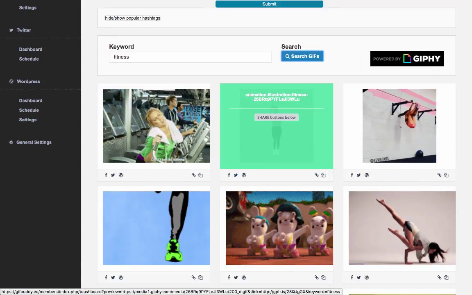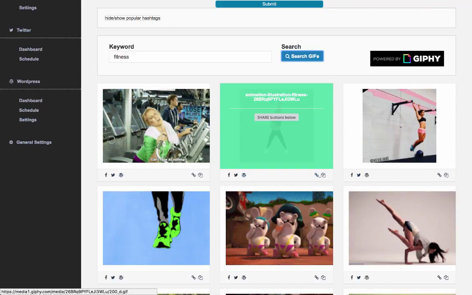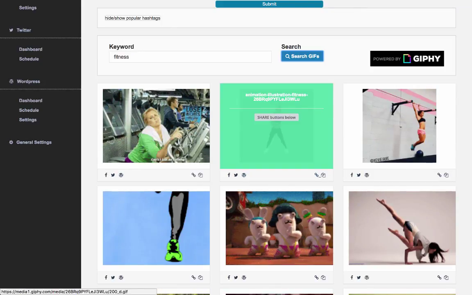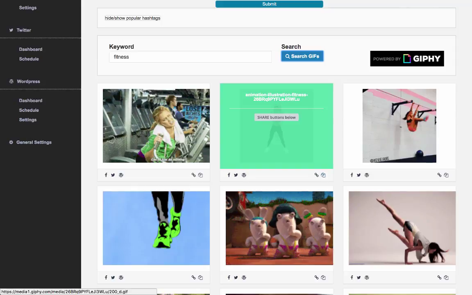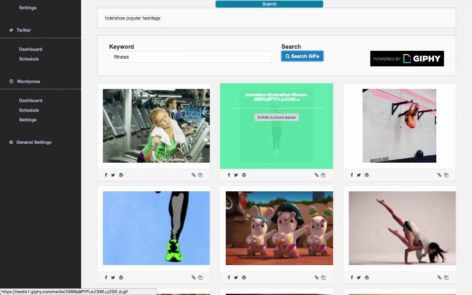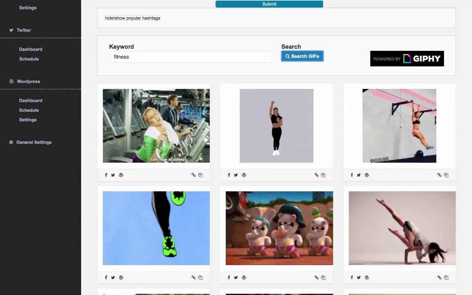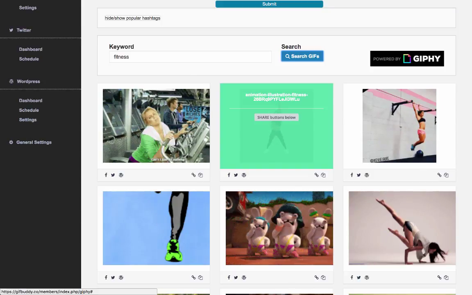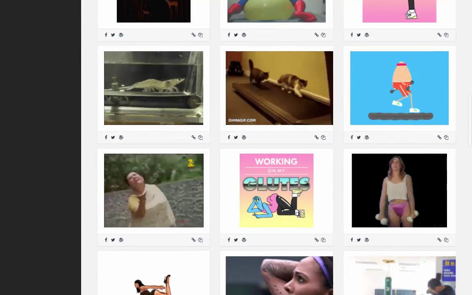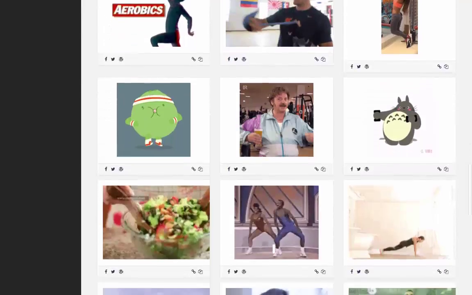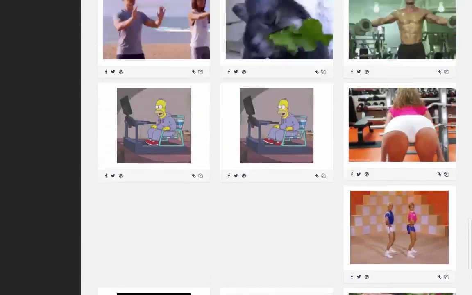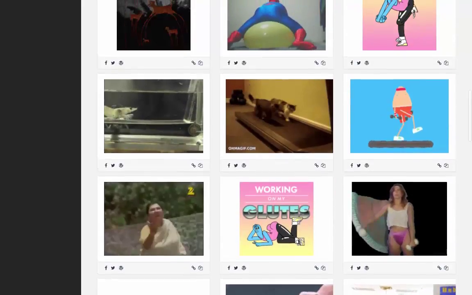We've got Facebook, we've got Twitter, we've got WordPress. We also have a link option here if we want to use this GIF somewhere else, and we've got a duplicate or copy button right here. Now the main thing about this is that when you use these GIFs, you're allowed to use these GIFs. These are GIFs that are allowed to be shared. These are GIFs that are freely available online to use, and there's no problem in using these GIFs within your marketing.